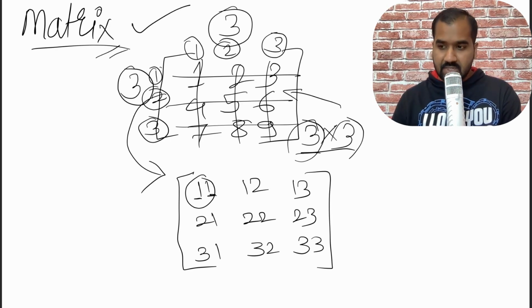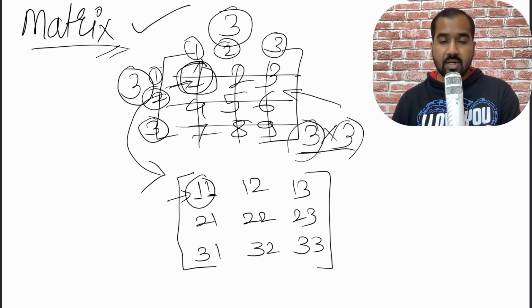So if I say this digit 1, or the number 1, or the element 1, anything you can call it, this element 1 is located in the first row, first column, because it is holding that position, position 1 1. So you can comfortably say that it is residing in the first row, first column. Now there is a second element, which is 2. Its location is mapped as 1 2. That means the first row and second column.